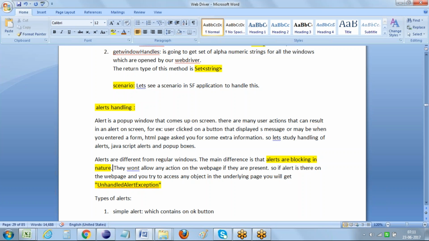The most important thing you need to know is that alerts are different from regular windows. Whatever windows we have, these alerts differ from those regular windows. Both the alerts and the regular windows are not one and the same. The main difference is that alerts are blocking in nature.